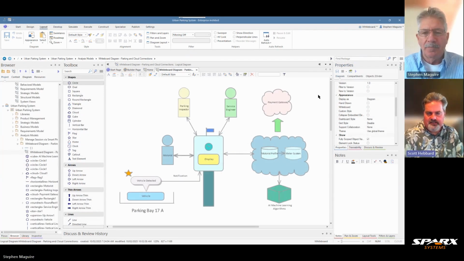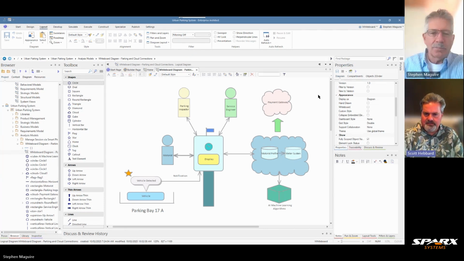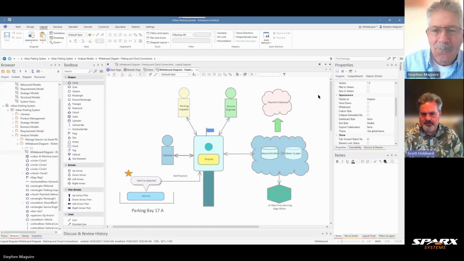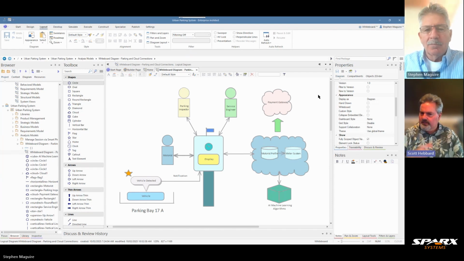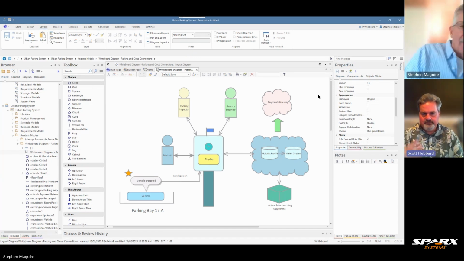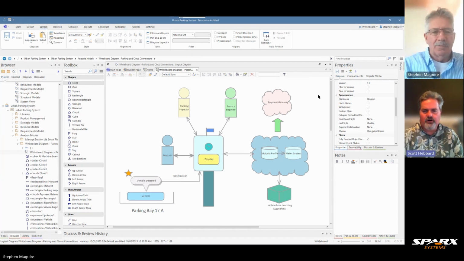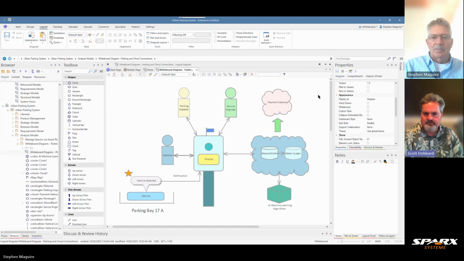Well, Stephen, I've done a little bit of magic, and now I can see a lovely completed diagram with the parking meter, the display, the clock. We've got a motorist, a parking inspector, a service engineer. I can see some interactions with the cloud, and I can also see where a vehicle's detected in a particular parking bay. So could you perhaps tell us how this kind of style of diagram might be used to help communicate things and start the modeling process?